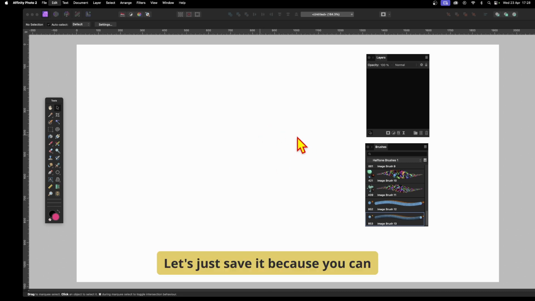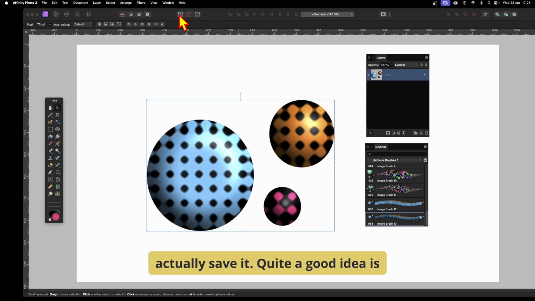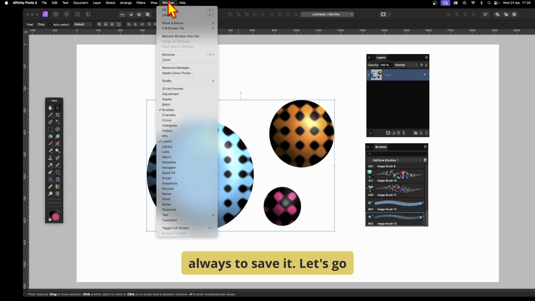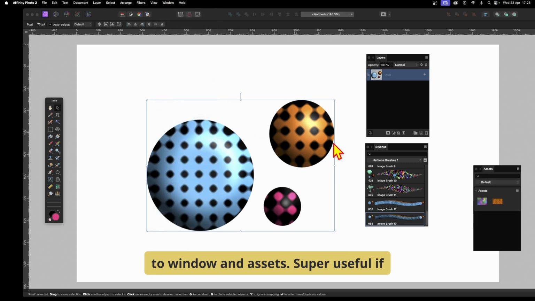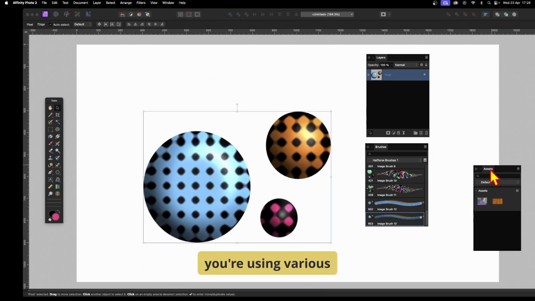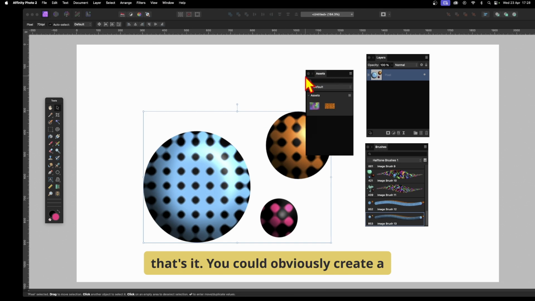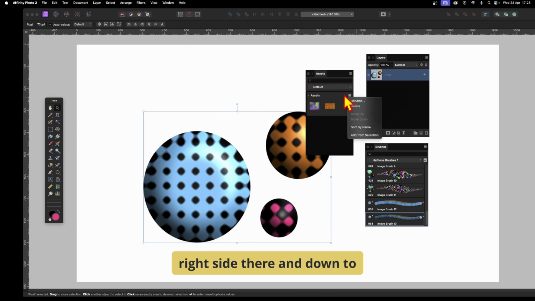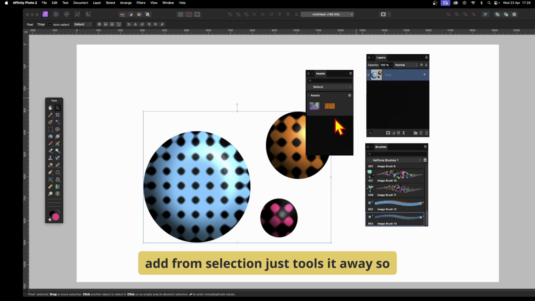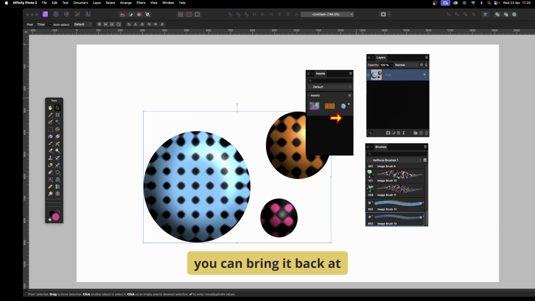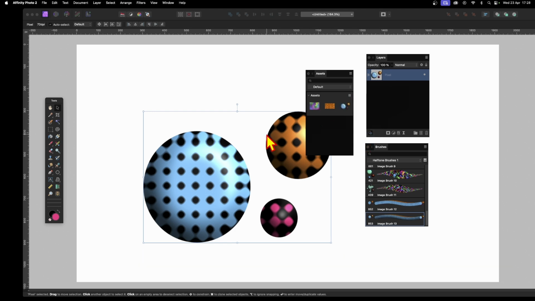Well, let's just save it, because you can actually save it. Quite a good idea is always to save it. Let's go to Window and Assets. Super useful if you're using various things. Just save it away in Assets. You could obviously create a category for it. And with that, right side there and down to Add from Selection. Just stores it away so you can bring it back at any point later if you want.